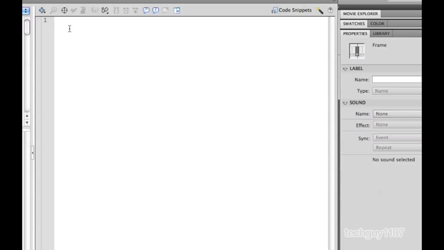You've got to say, alright, here's the object. I want you to listen for a click, which is a mouse event. And then if that happens, do this function. Alright, so that's how ActionScript works. So basically, what we type is btn1 for our instance name dot addEventListener.